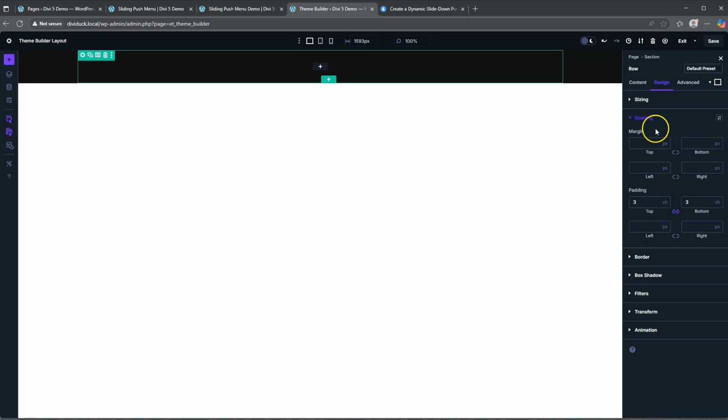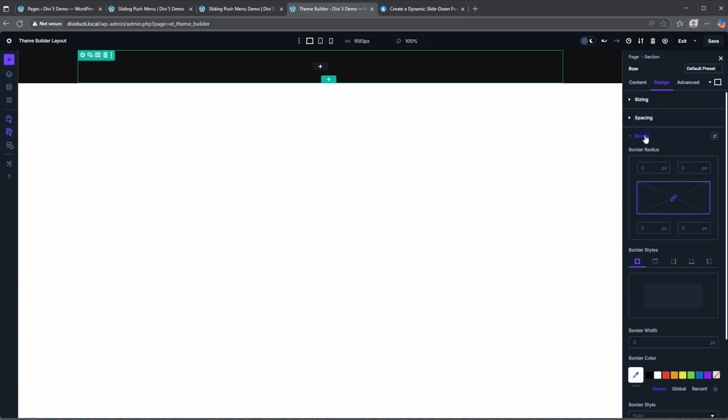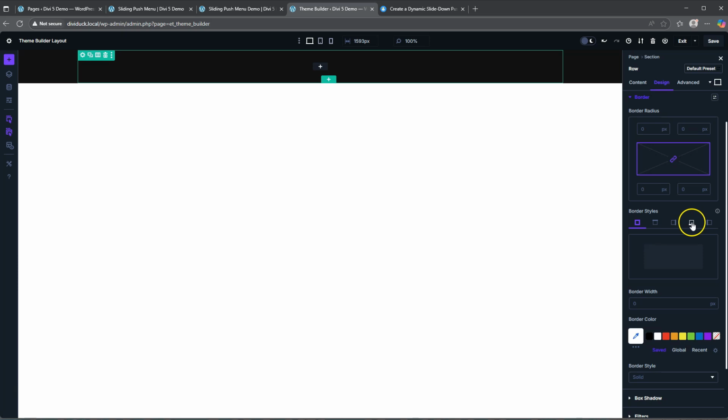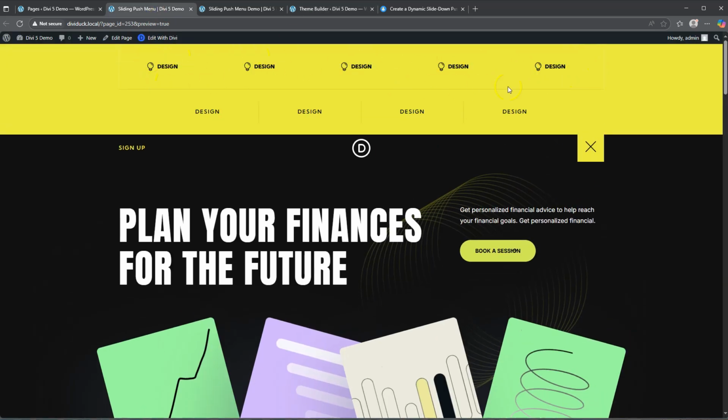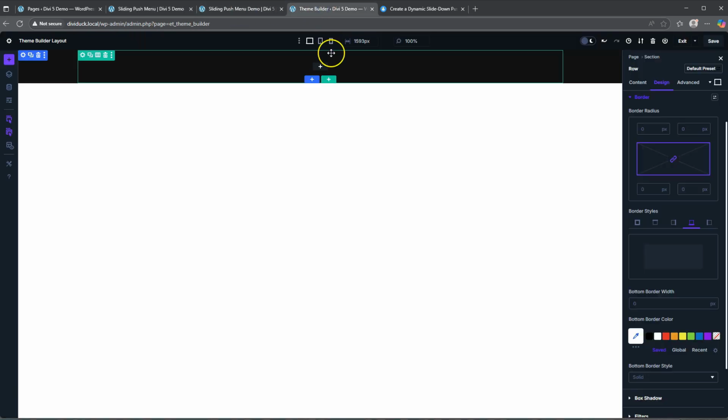All right, then we can close spacing and let's jump into border. So for border, we want to do a bottom border. All right, we want it to show here at the bottom, because basically what we're building out now is we're building out this section over here. Okay, so let's jump back to that. And we want to put in that border.